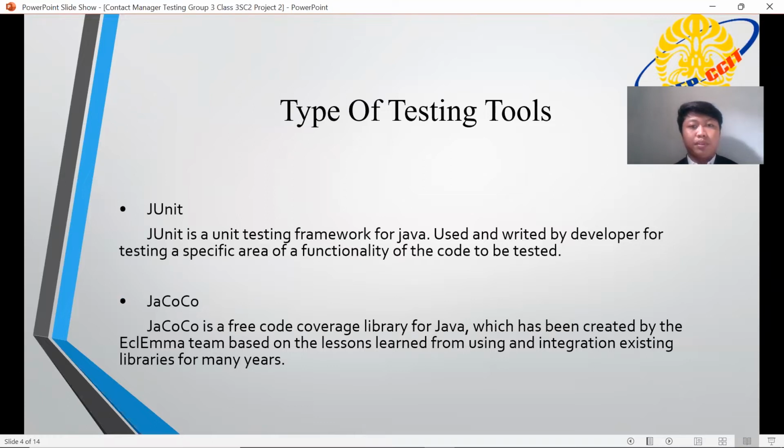These are the types of testing tools. JUnit is a unit testing framework for Java, used and trusted by developers for testing a specific area of functionality of the code to be tested. JaCoCo is a free code coverage library for Java, created by the EclEmma team based on lessons learned from using existing libraries for many years.